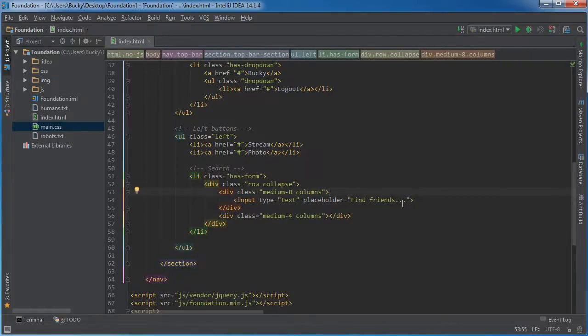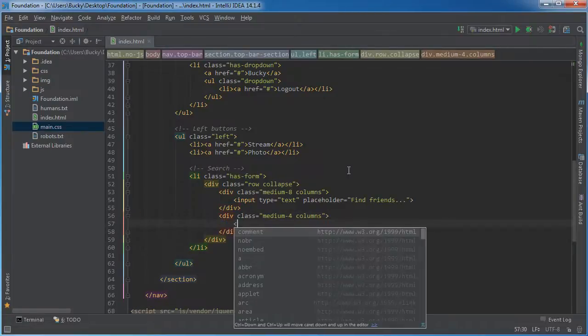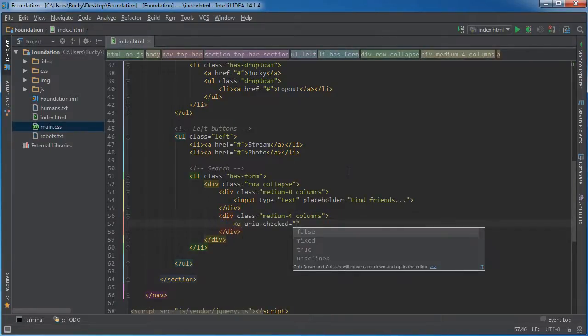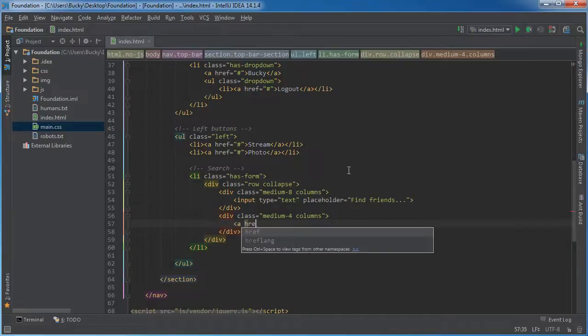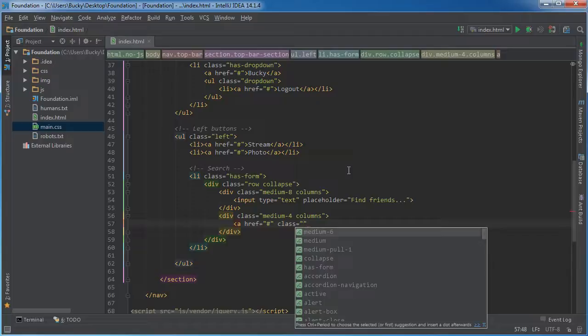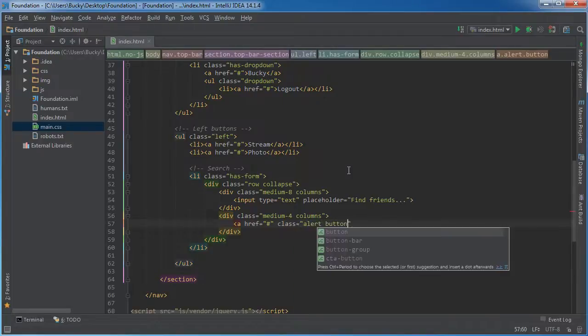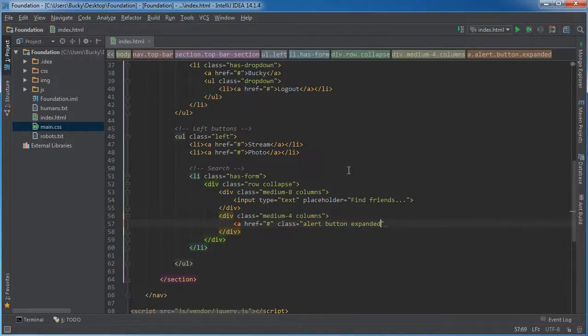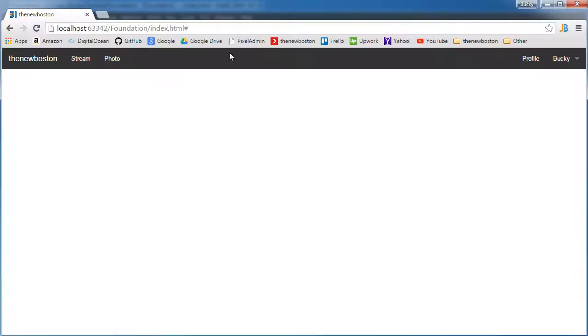Alright, so the input's taken care of, looking good, and for the button, we just make a really simple a tag. So href, and for the class we'll just say alert button expanded, and you're going to see what that looks like. And for the text you want to appear on your button, we'll just say search. Looking good. So there we go. Let me refresh this and check it out.